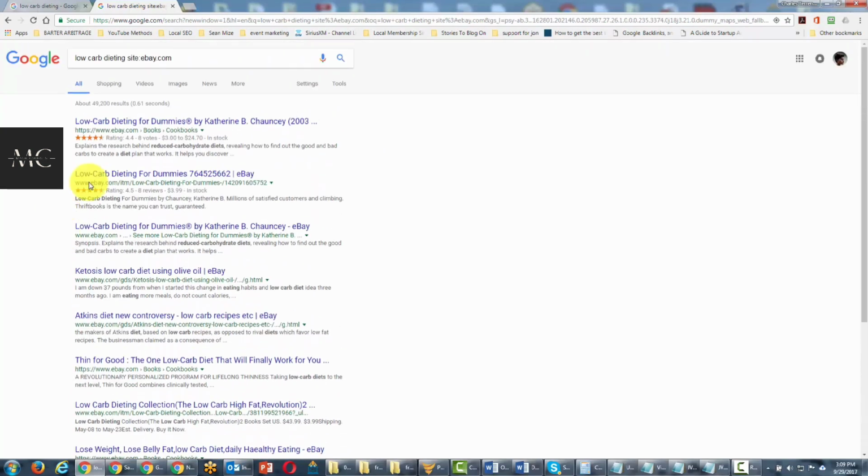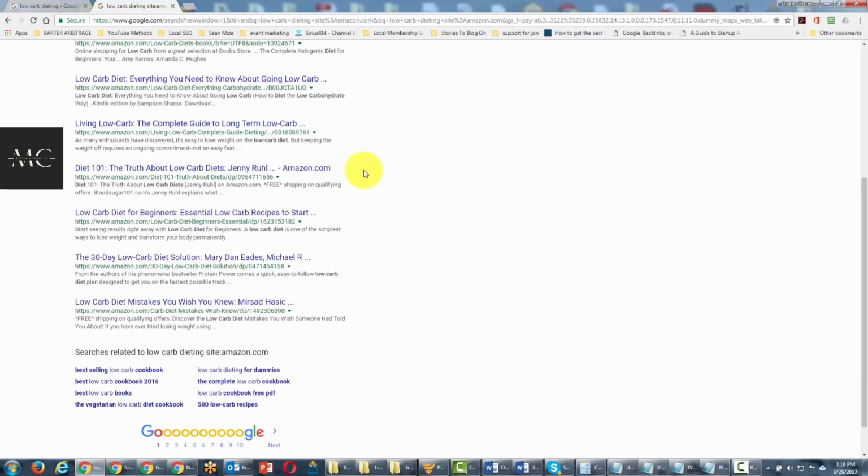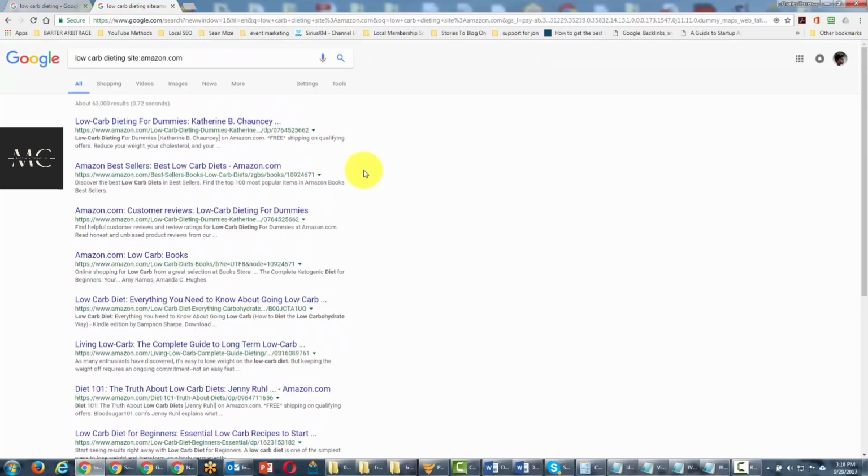We can do that with any top-level domain, as long as we have the site term and then the site that we are looking for. We could change this to Amazon, and you'll see that the only results that come back are those from Amazon. What you're telling Google basically is, go to the site that I specify and then find my search terms. It's a handy way of locating items or terms within a specific site.